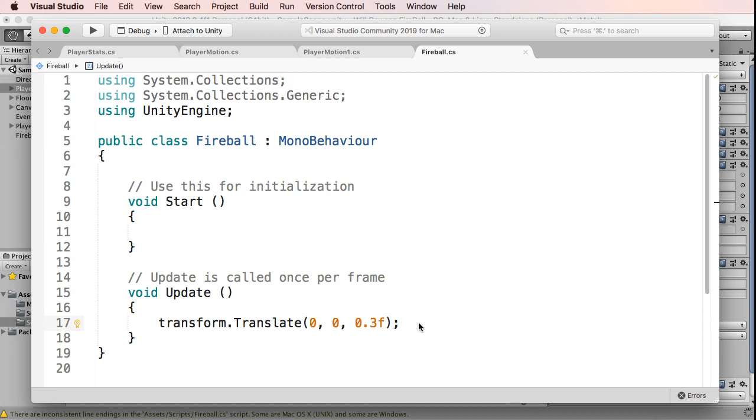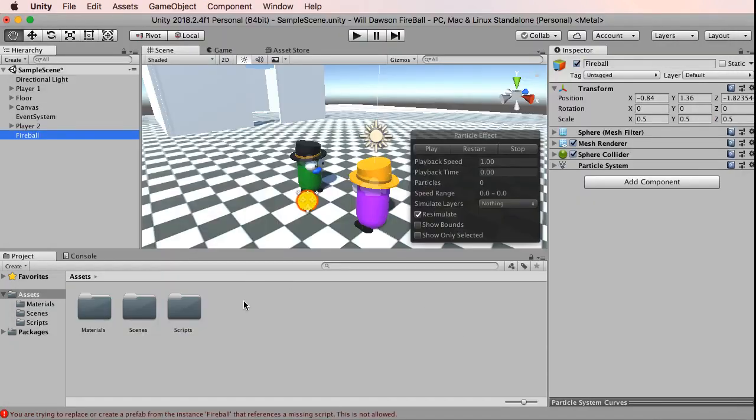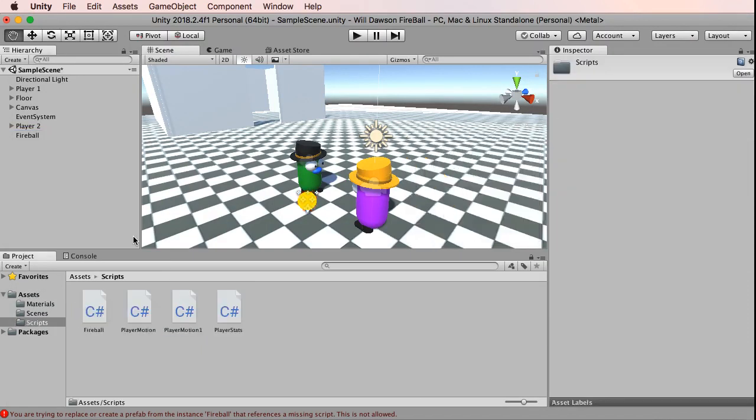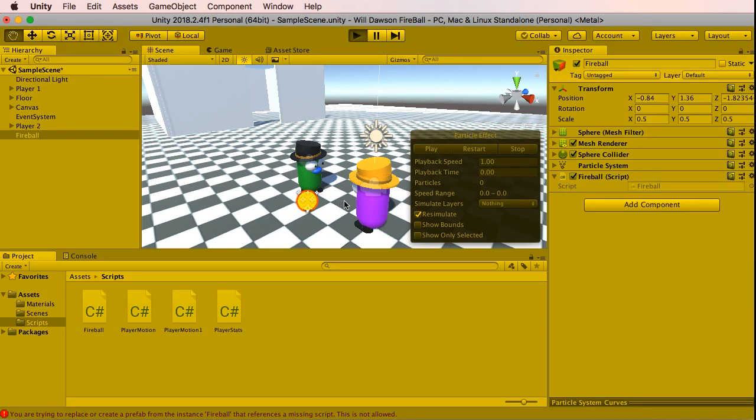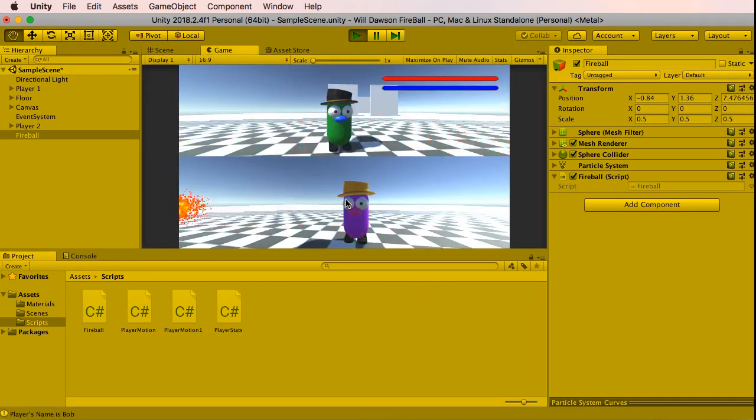Let's save and go back to Unity. And now I need to make my Fireball script be a component of my Fireball game object. So just grab the Fireball and drop it into the inspector there. So now when we hit play here, the script should make the Fireball travel. Yes, success. Okay, good. Excellent.